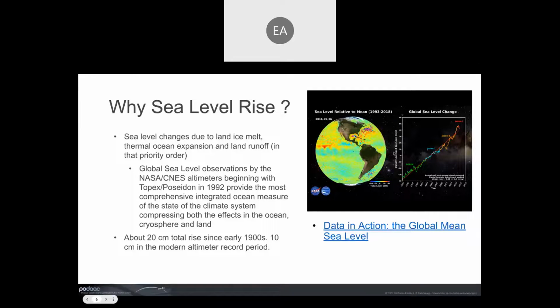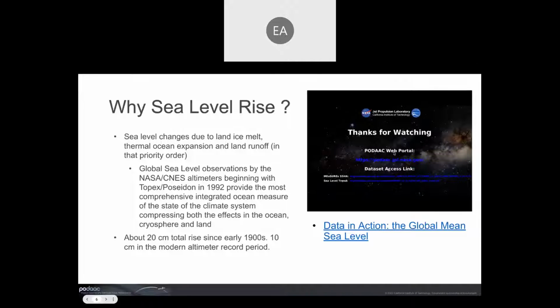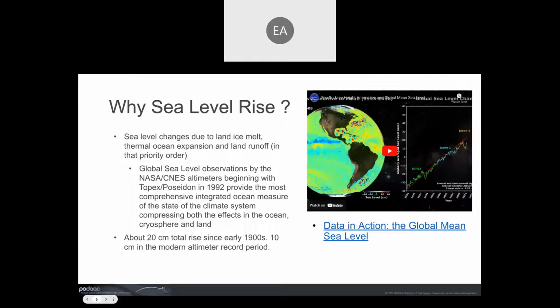And so you see now the little animation is almost completed, and this is a nice time series stitch between this family of altimeters, starting with Topex, moving on to Jason 1, Jason 2, Jason 3. The Sentinel 6A is not really a part of this particular animation yet, but will be in the future.